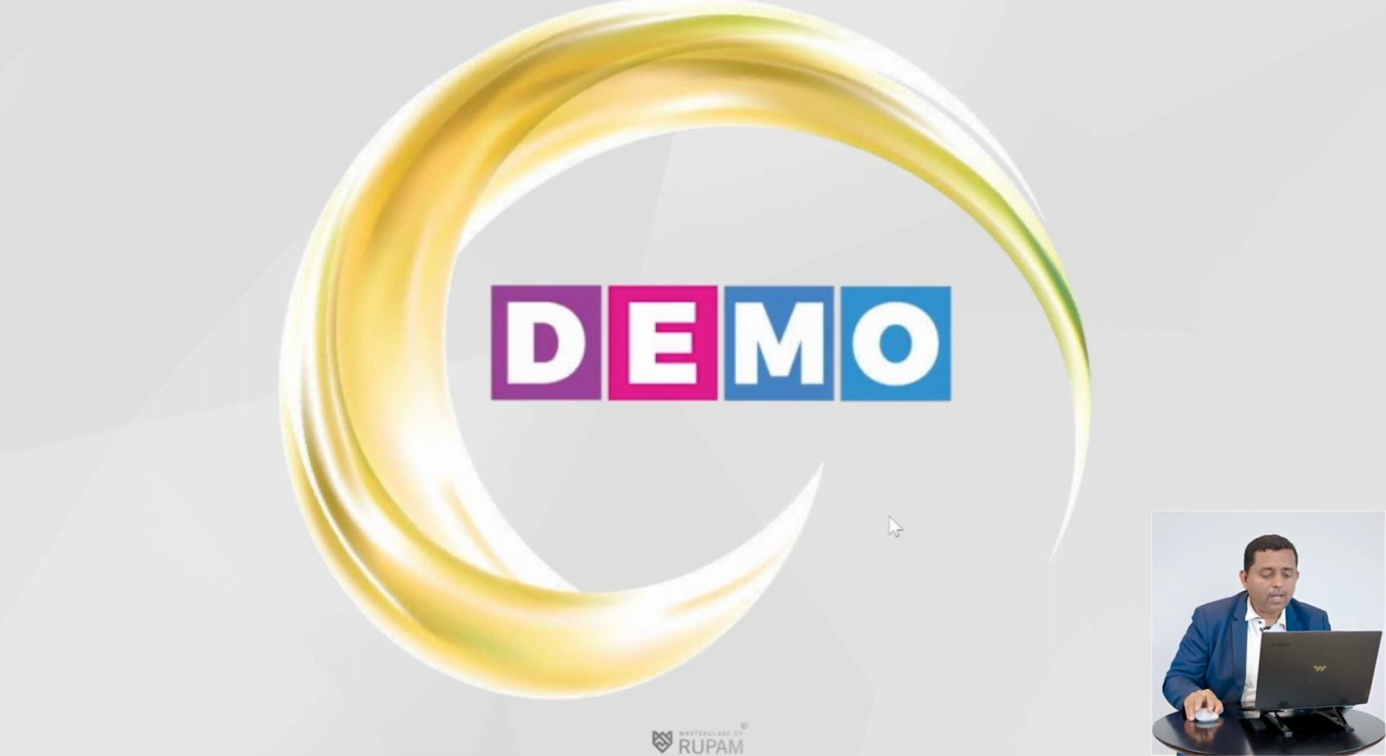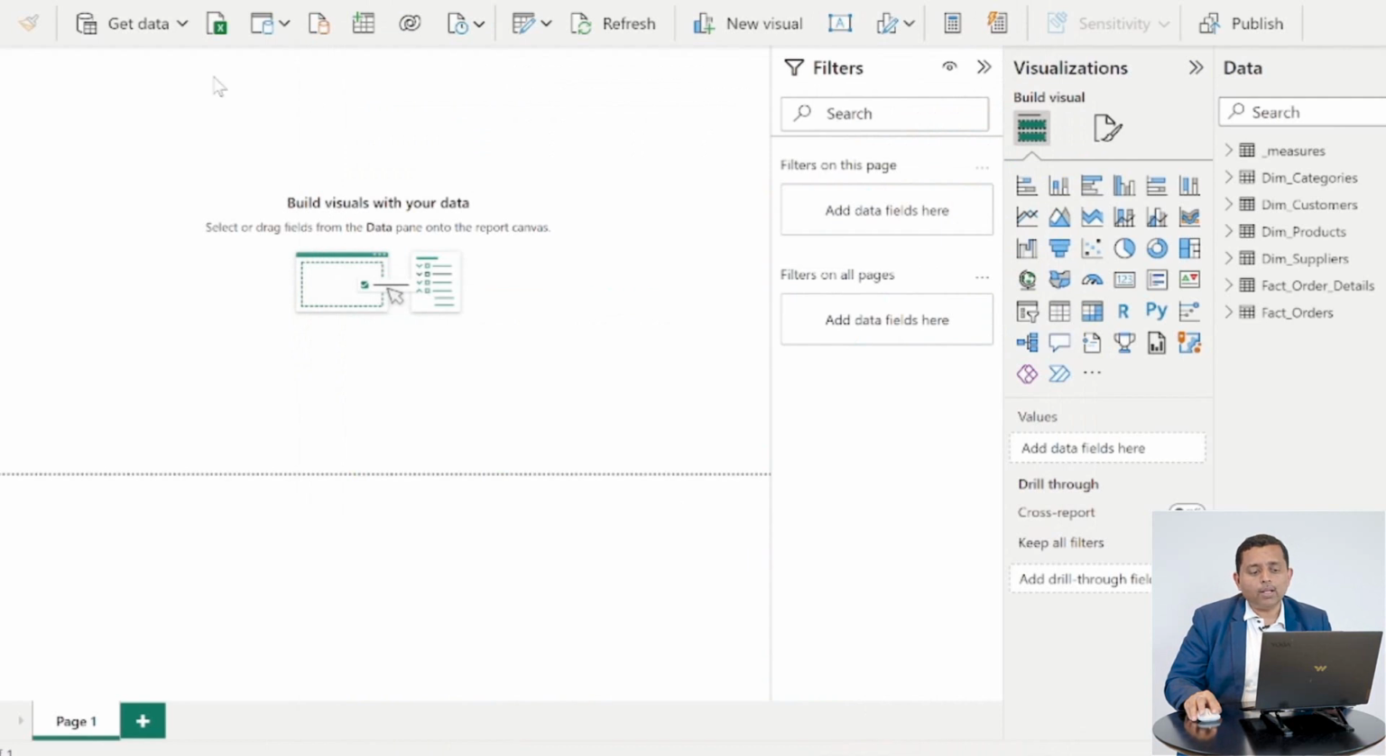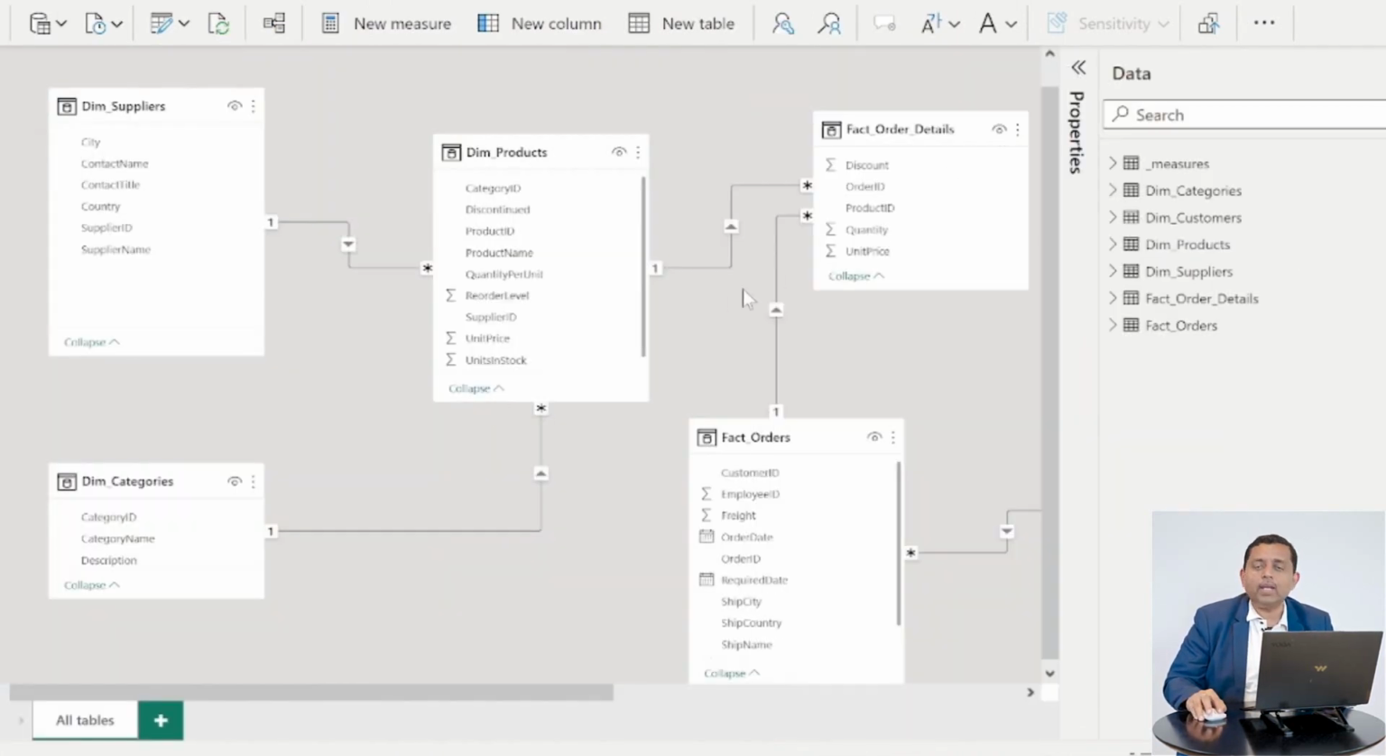In our last module, we had already showcased how the tables are distributed. We will have a quick look at the model here. In this model, we have 1 and we have a star. 1 means one, and the star means many. So the dim products and fact order details tables have a one-to-many relationship, which means every product ID in dim products will have one or more similar records in the fact order details table.